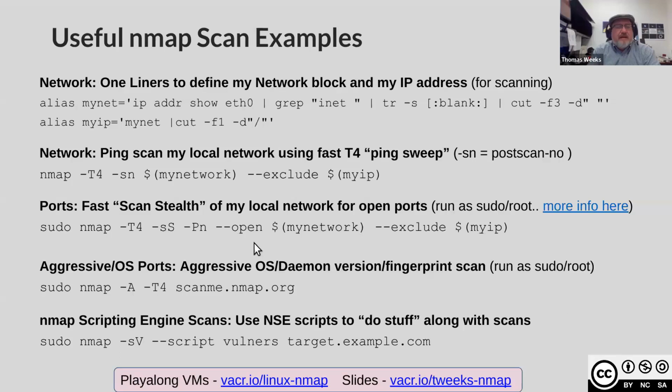I think that's all we have time for. Here's some of my favorite examples that we went over here. Here's one I didn't do. Nmap scripting engine scans. These are very powerful. Don't teach your kids about this without doing this hand in hand.